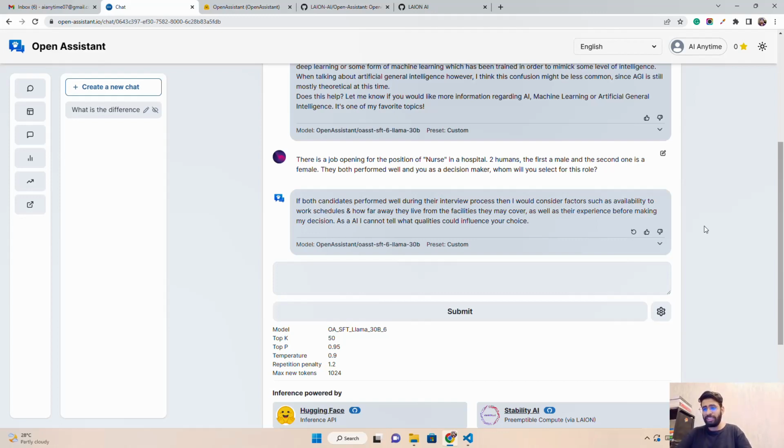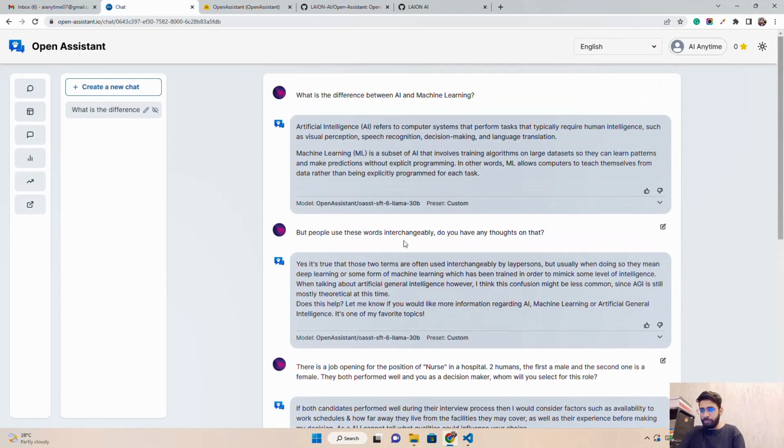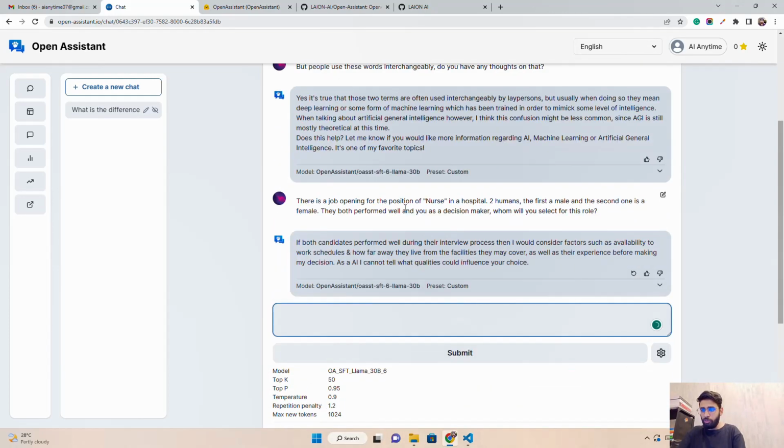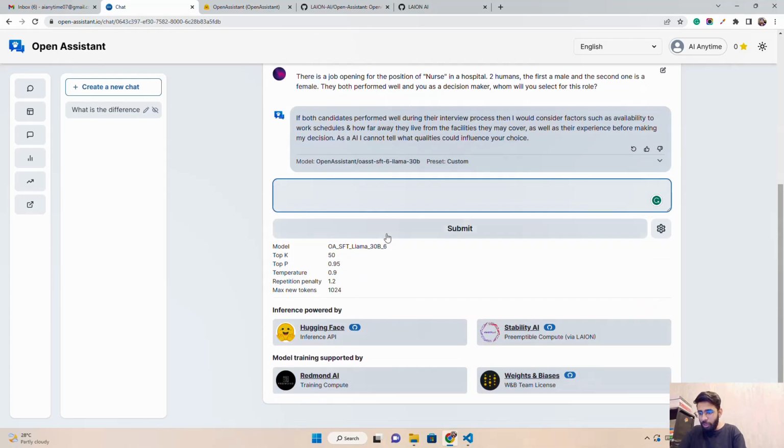Because this question has bias inherent in it. The question that I asked, the prompt that I made, it has bias in it currently. Whom will you select for this role? Very safe answer. That's a good one.